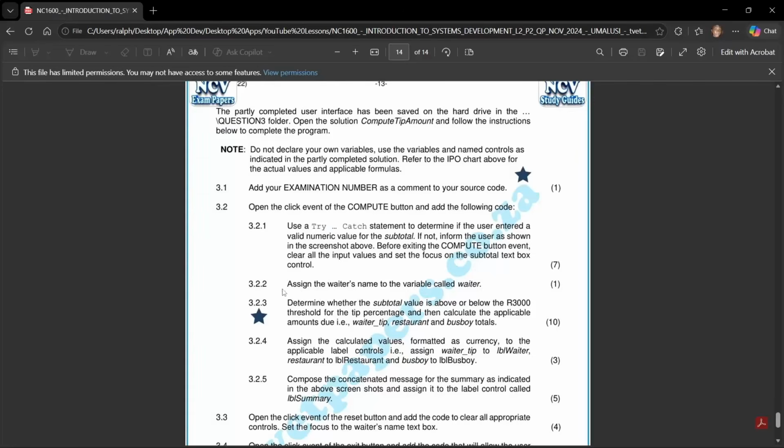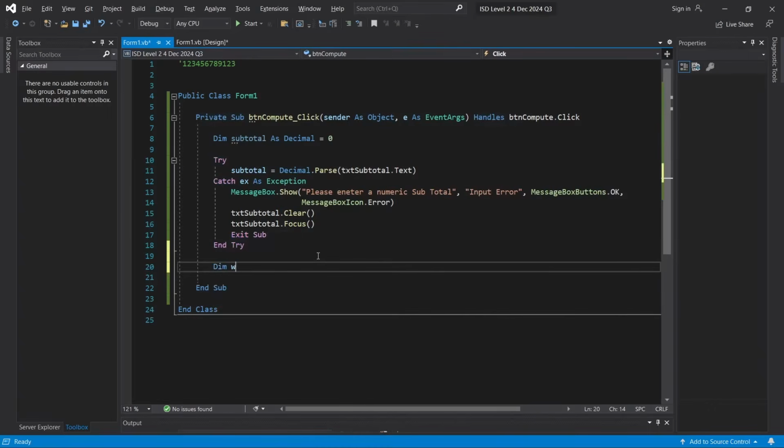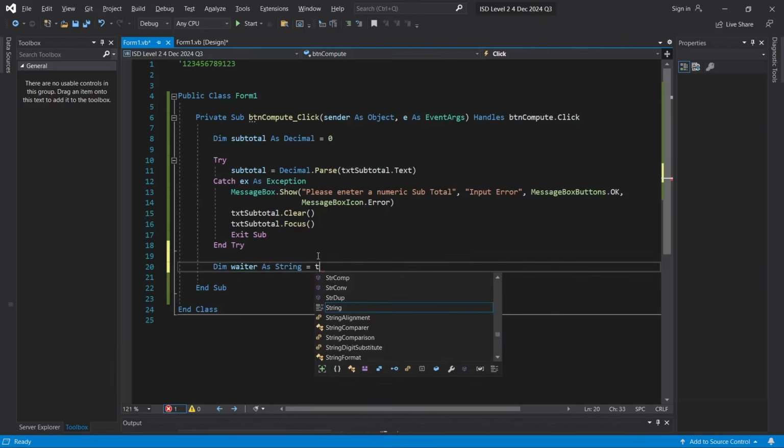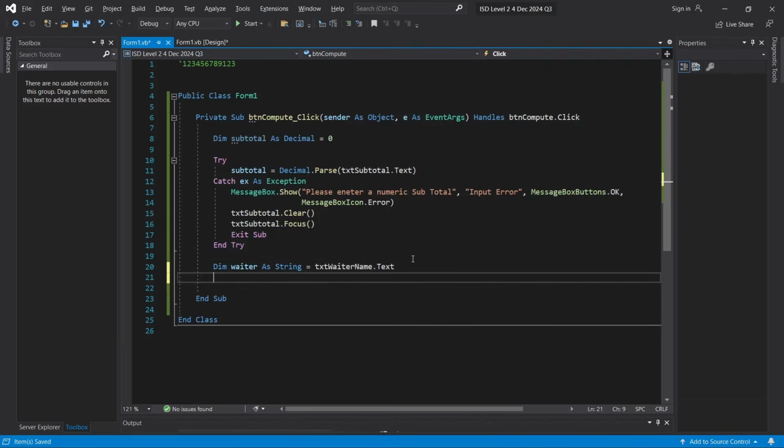It says for 1 mark, assign the waiter's name to the variable called waiter name. We're gonna start by declaring waiter name as a string and assign it to the waiter name text box. Okay, let's go to the next question.